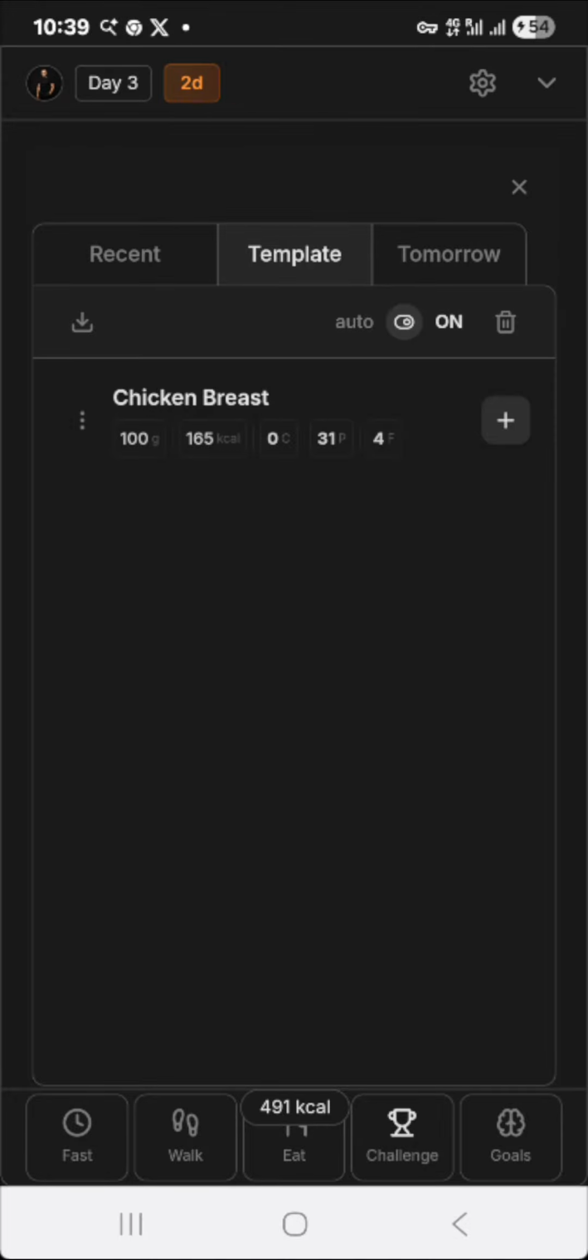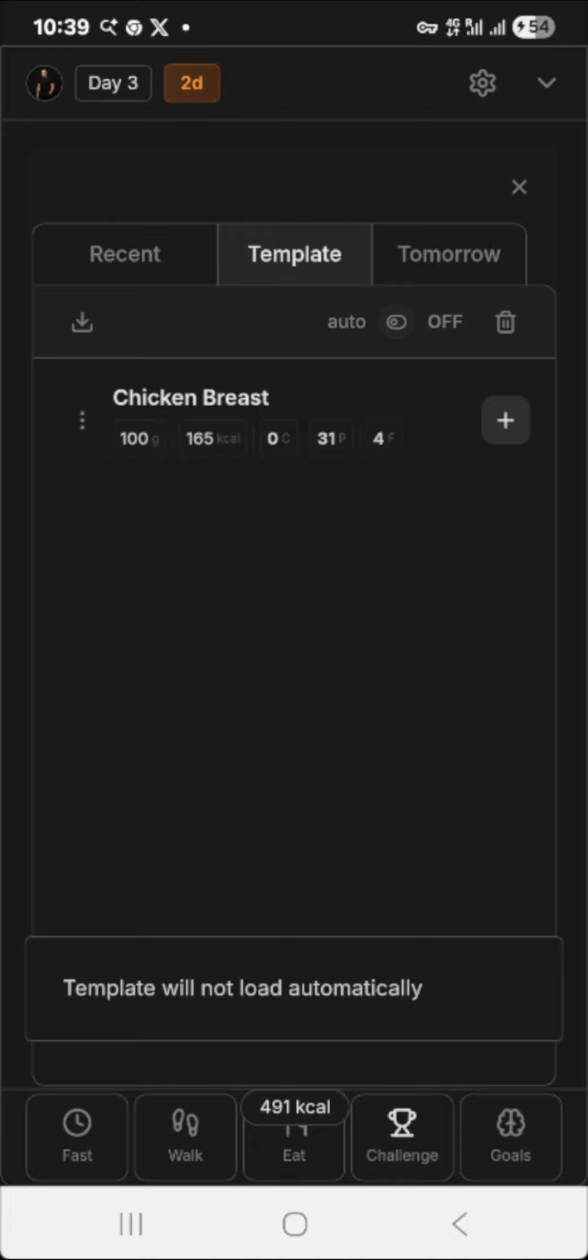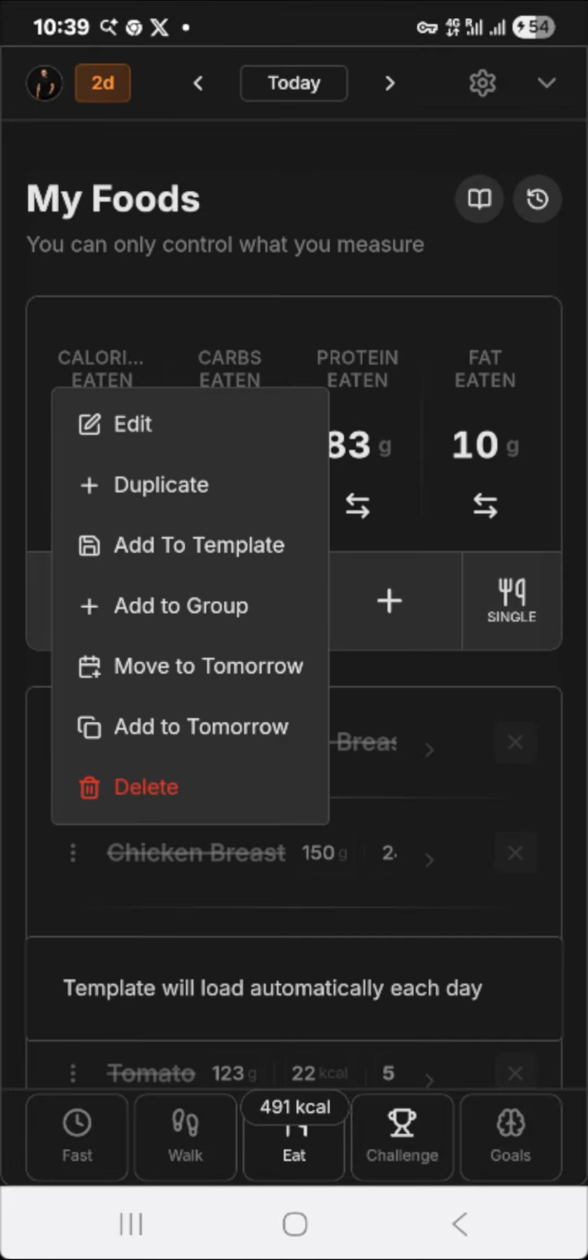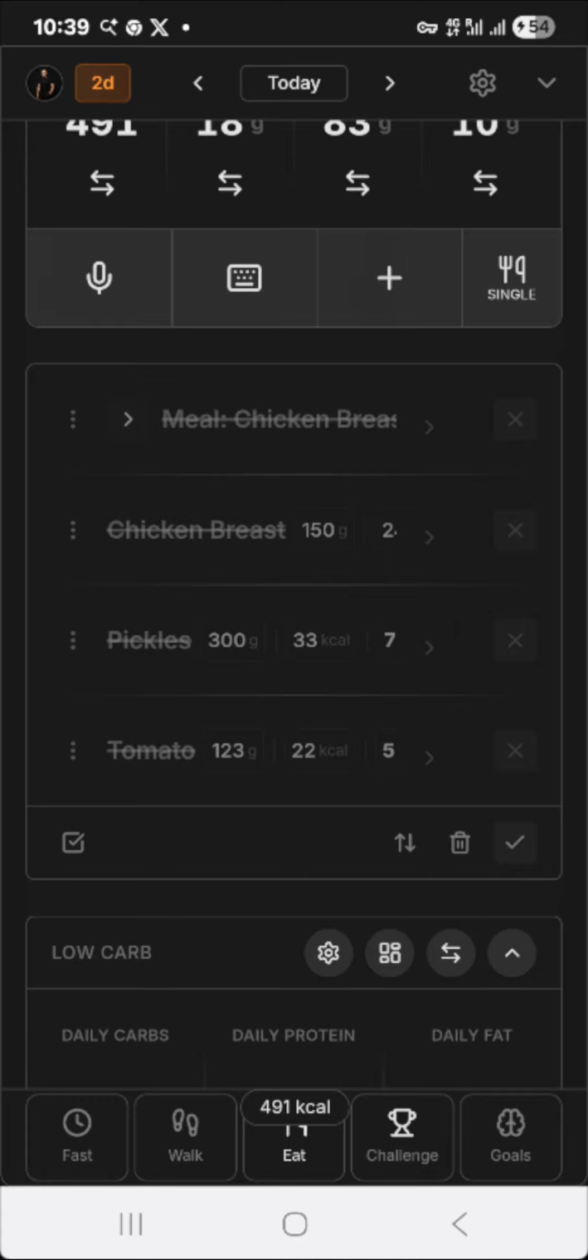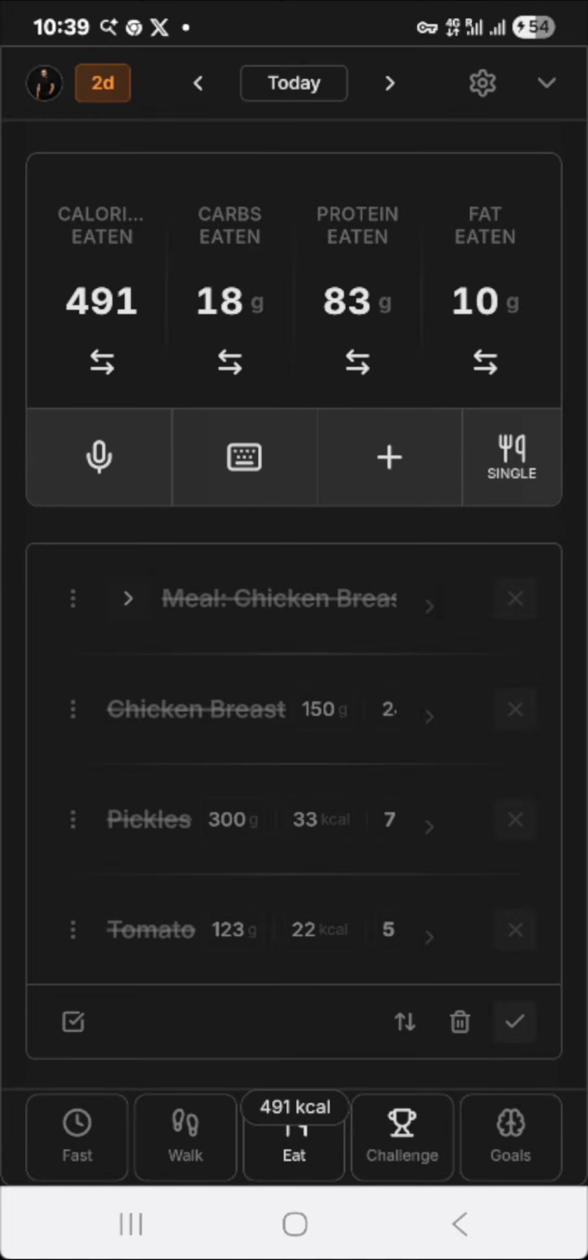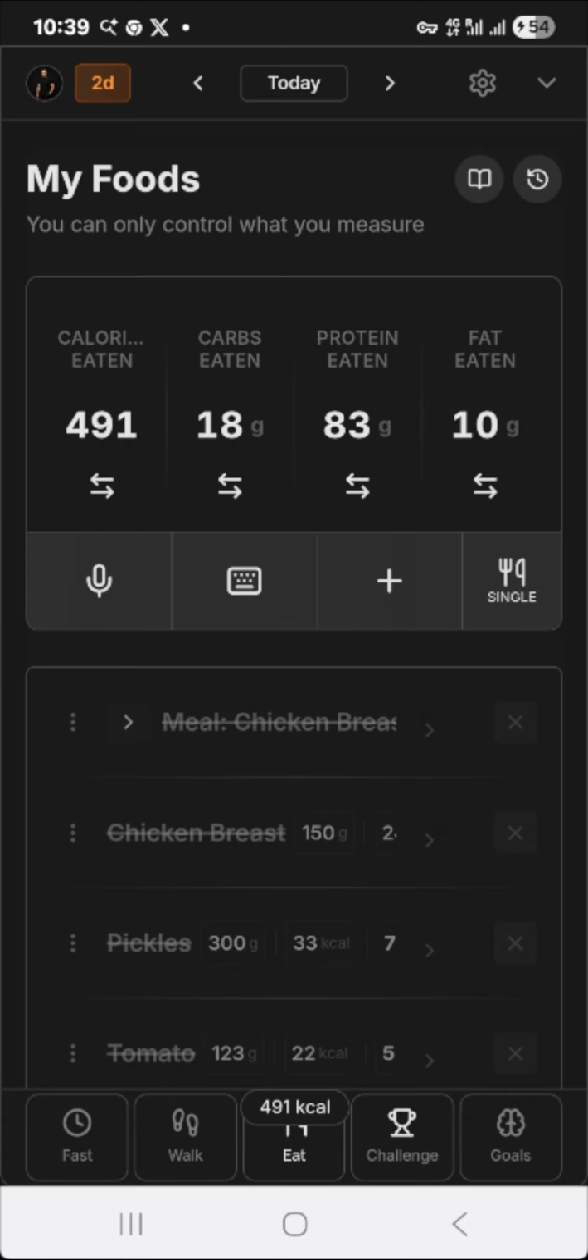So you can just put them all into the template and then activate the little auto button. And the auto button is just going to add that list to your food list every morning, not marked as eaten. And you can just mark the foods that you actually eat from that list. So it's fairly comfortable. If you have a system that doesn't fluctuate, you can literally just work with the template every day.